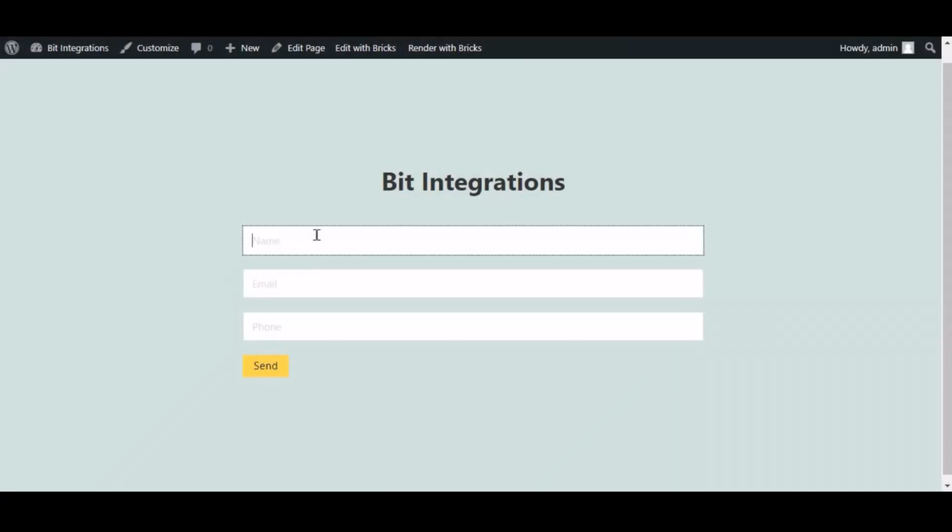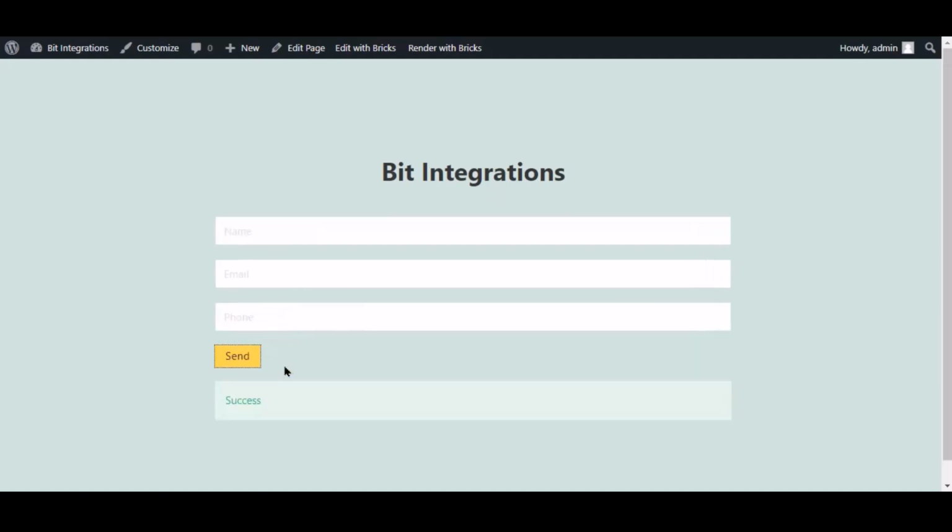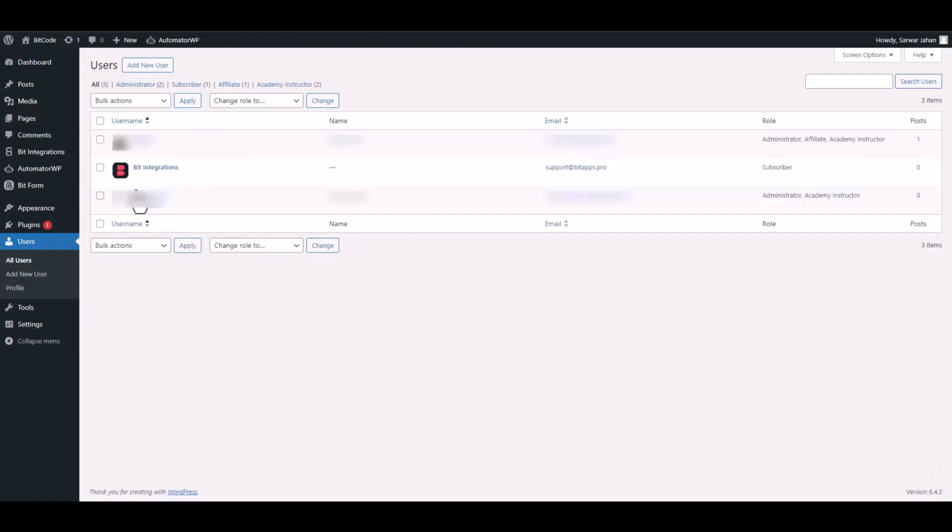Now go to your form, type some information and submit the form. The form is successfully submitted. Now go to the Users. And here, you can see that the new user has been created successfully.